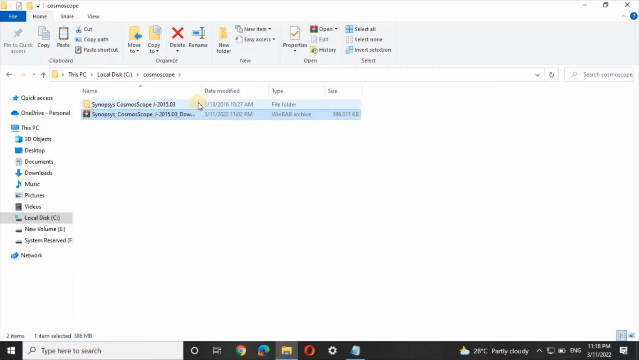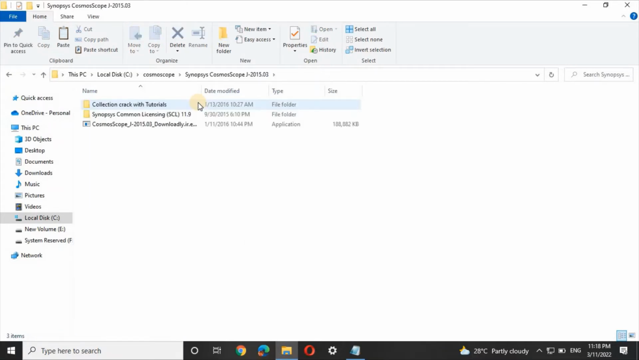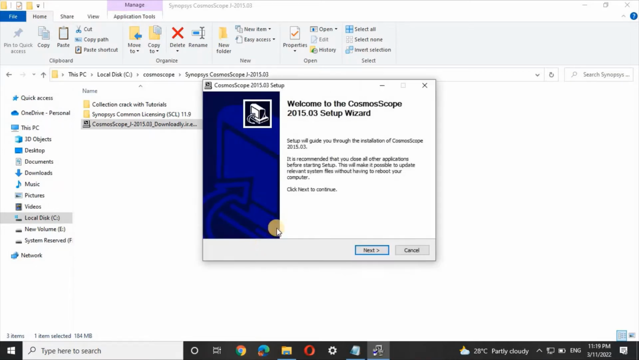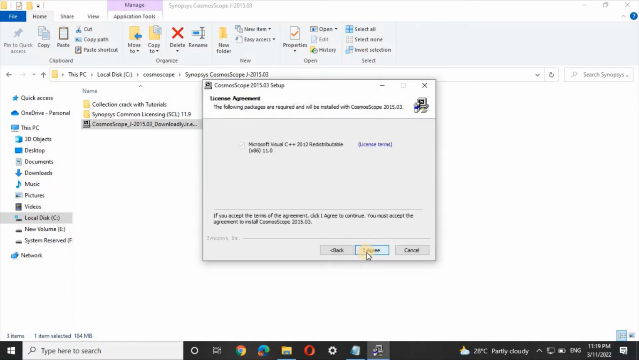Now open that J2015 file. And then the third file, click on download the IRE, double click on it, that application, Cosmoscope J2015 application, so that the Cosmoscope installation will occur. And now click on next. I agree. And then install.